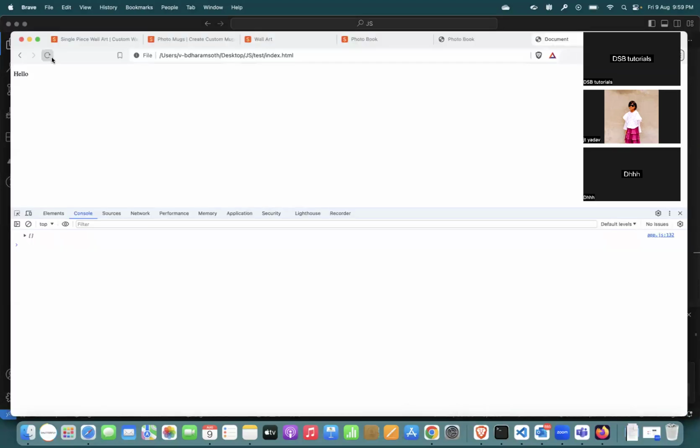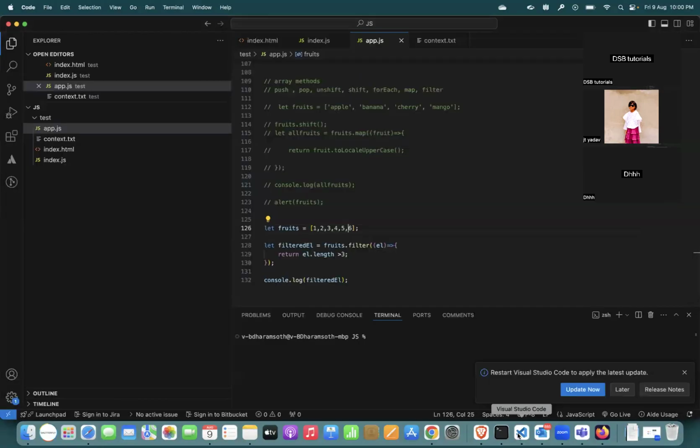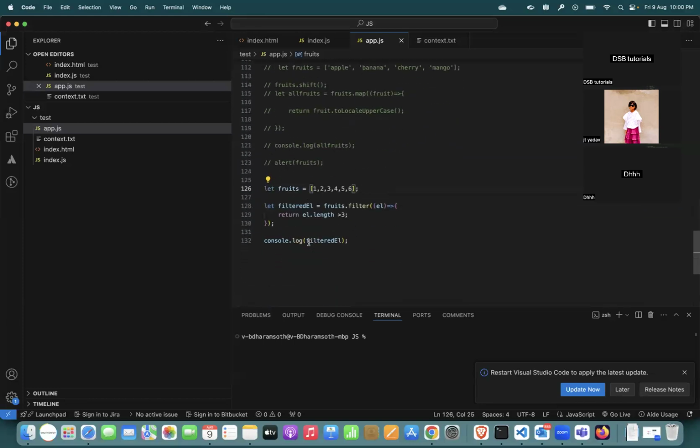Filter will actually filter the elements. For example, we can do it here, here also. Let a equal to, we can do that. Actually, it is not understanding why. Length greater than 3 means we need to filter the elements 4, 5, 6. The fruits dot element filter is not working, but we'll see later.